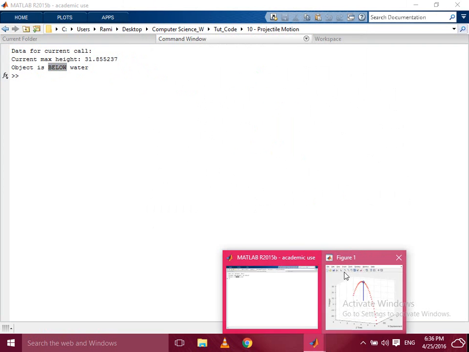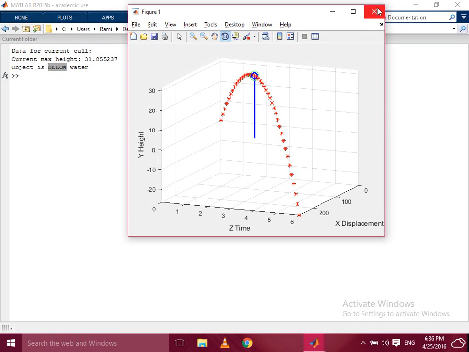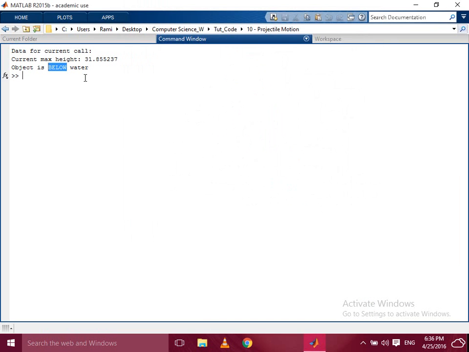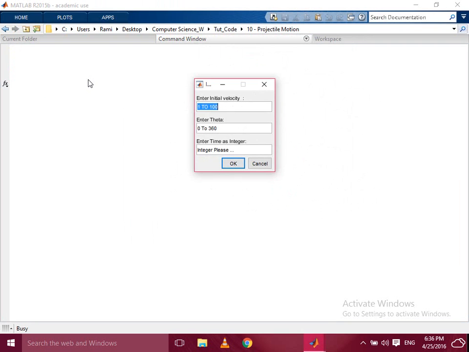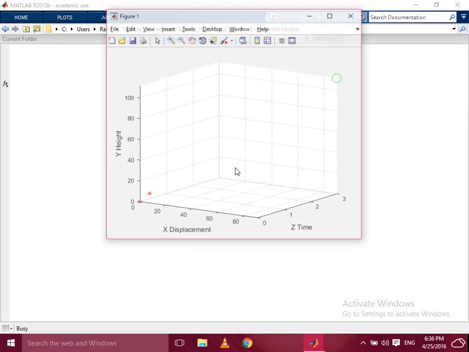Now, for the other requirements, if I close this, okay, and let's do it again. So it's asking you of new data. Let's say this time I'm gonna make it 60, right? That's the speed 60 meters per second, and theta would be 60 degrees, and only, let's say, 3 seconds. Let's see what's gonna happen. Okay.